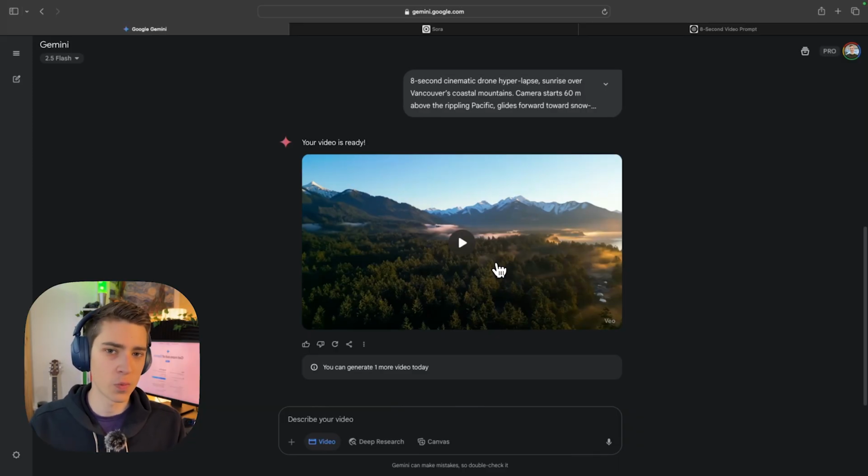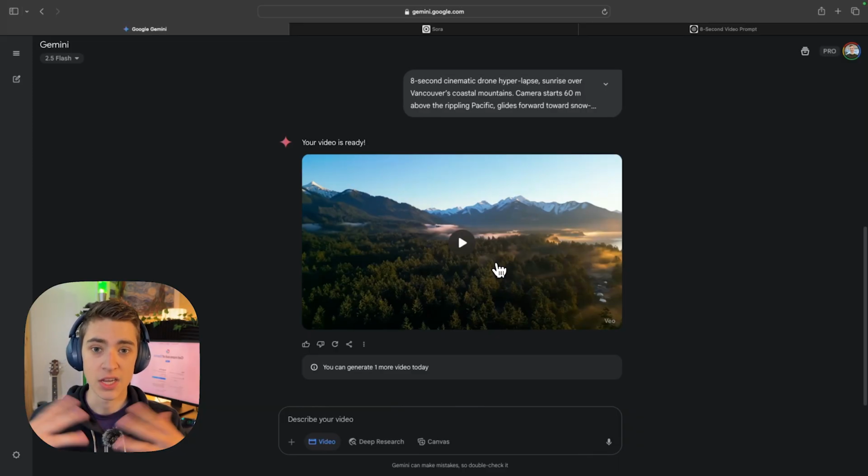Let's do something that's not realistic. Let's generate something that's fictitious. Whereas Veo 3, you know, has images from Google to pull from. Let's create something that's never been seen before, like something from the past.